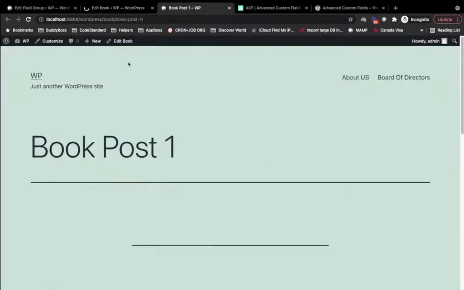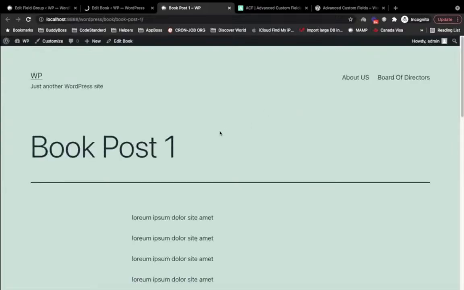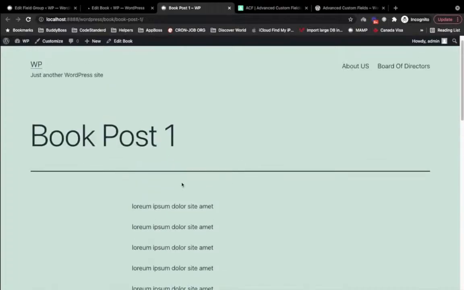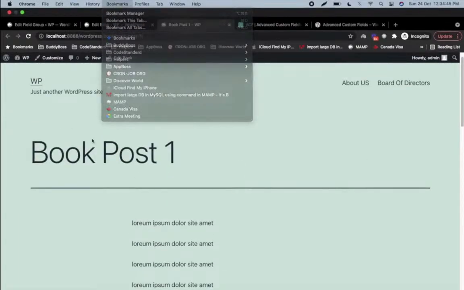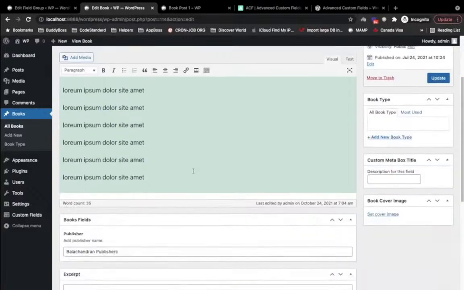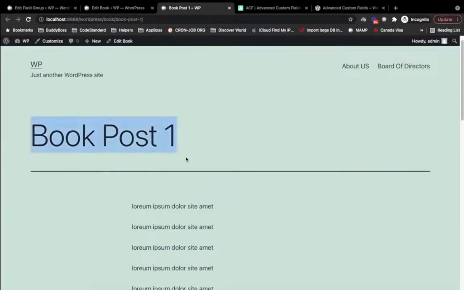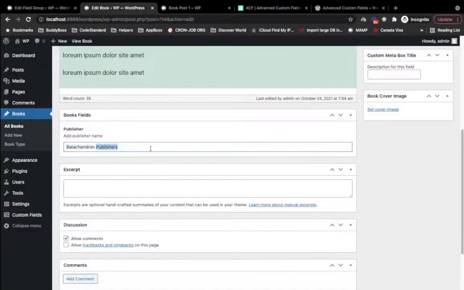So it looks nicer. Okay, now our custom field is created, publisher is created, value is stored, but it is not displaying over here. Yes, value will not display in the front end. We have to display it. ACF job is done here. Now developer's job comes into the role.